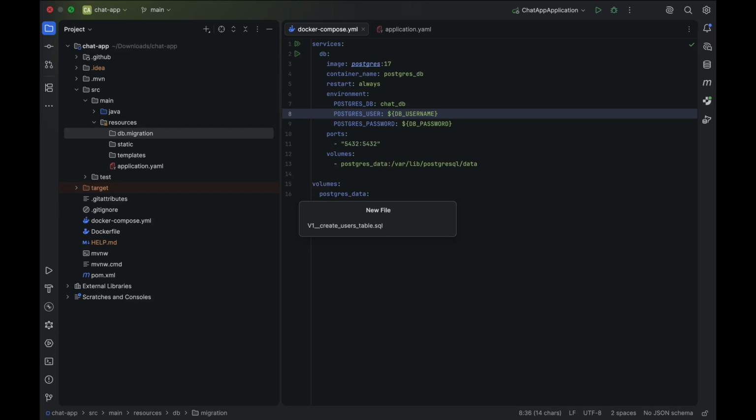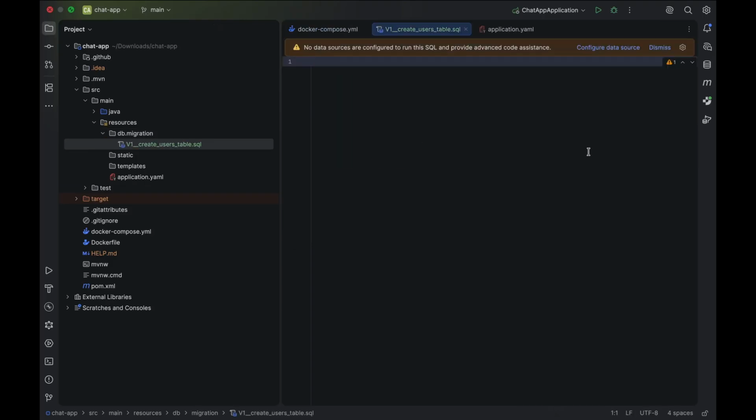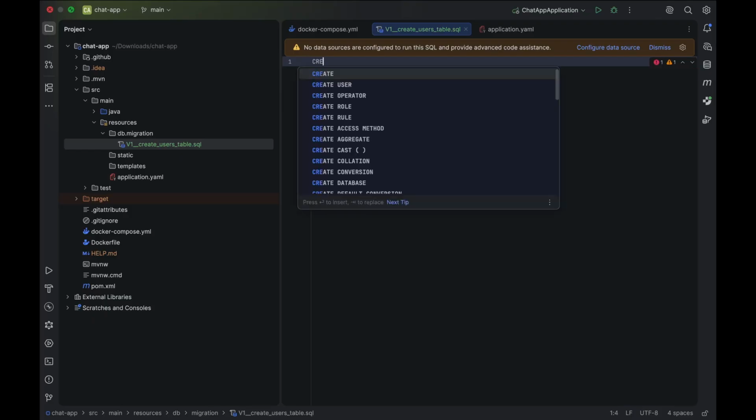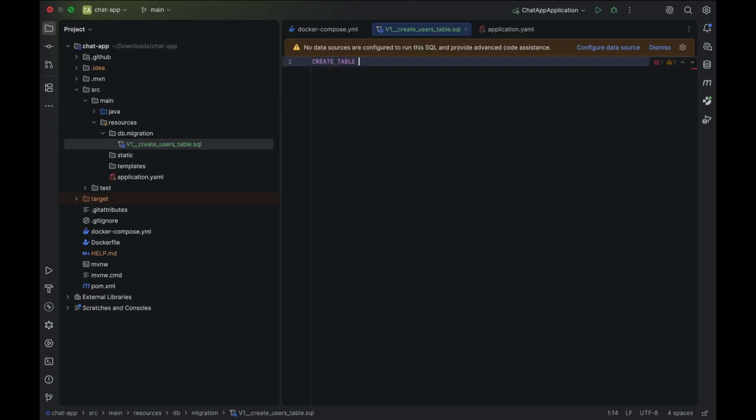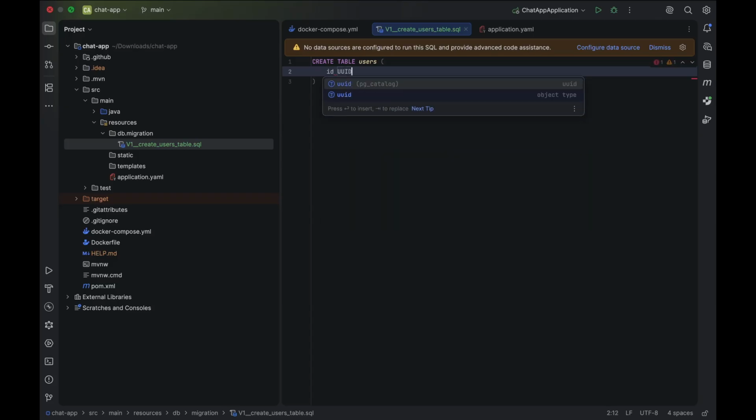So let's create it. And now let's create our users DB. Create a table called users. And now let's add all of the columns. So right in here, we will have the ID, which will be UUID. It will be a primary key.